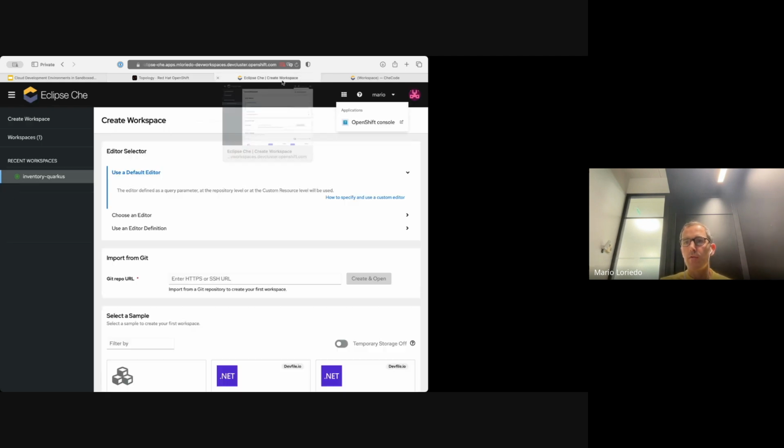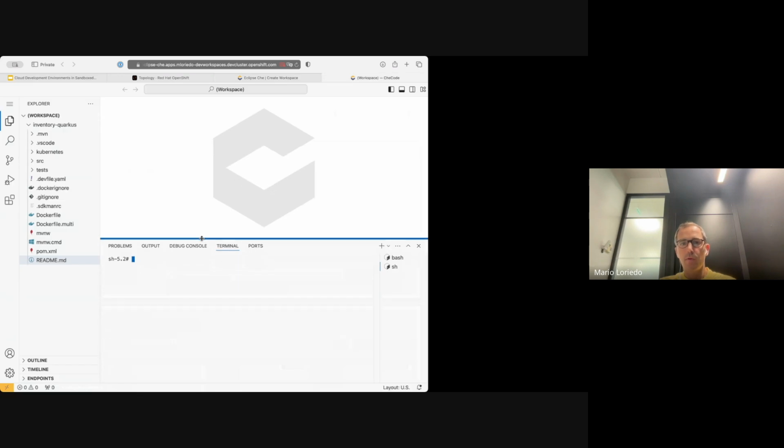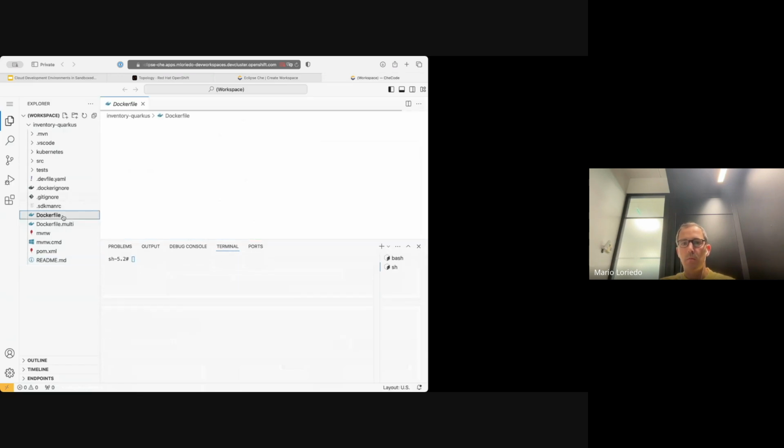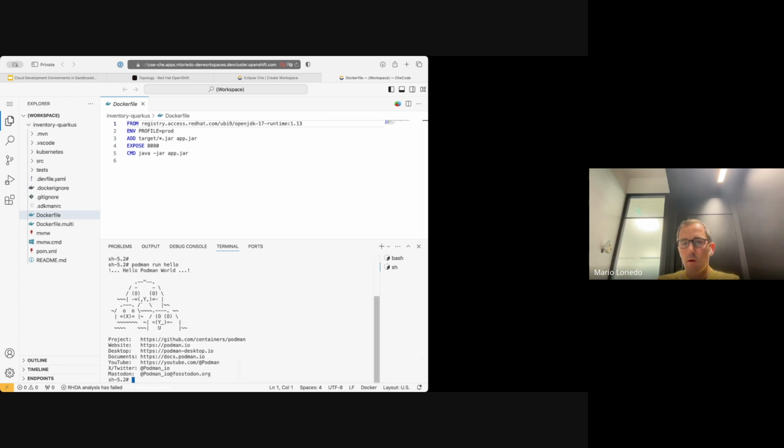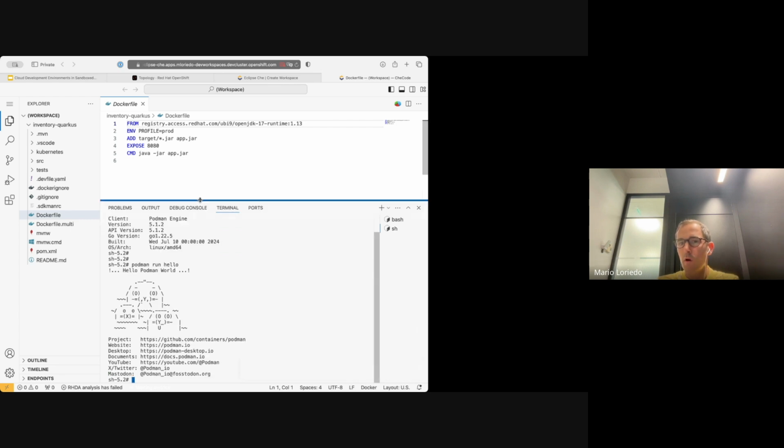And with that, I've started a development environment. This is the landing page of Eclipse Che, and this is the development environment that I've started. There are a few files in it. It's a Java application, but that's not important. The cool thing is that here I'm actually running as root. So if I try podman version and then a podman run, it works. It works just fine.